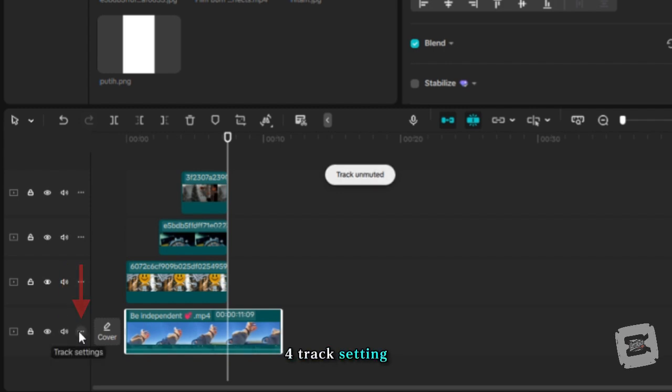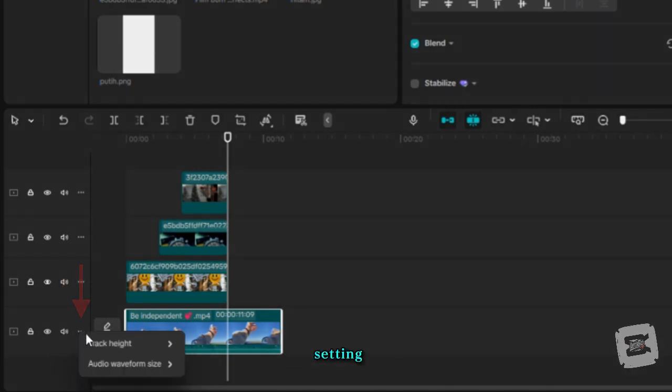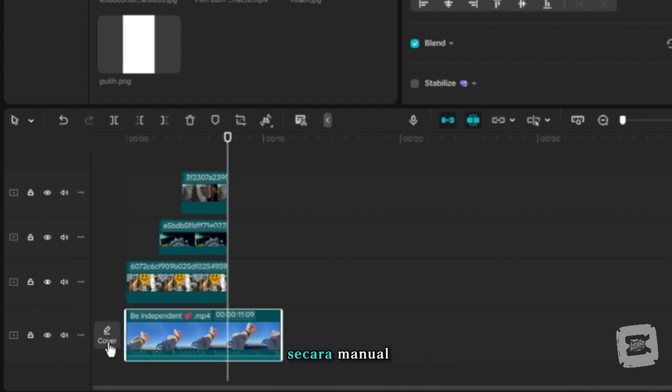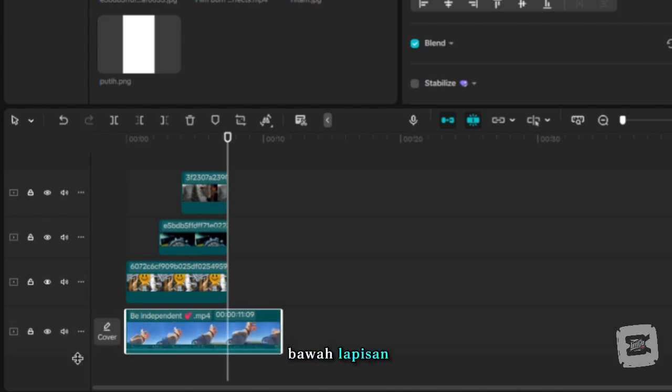4. Track Setting. In the Track Settings section, you can find options like Track Height, adjust the height of the layer. Audio Waveform Size, adjust the audio waveform display. You can also manually adjust the track height by dragging the bottom edge of the layer.